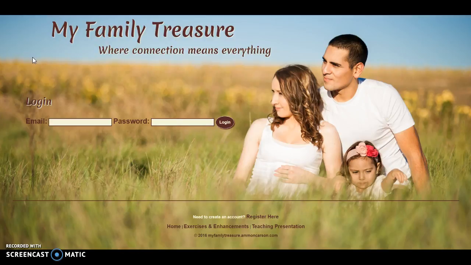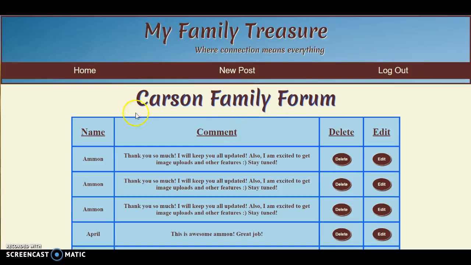The purpose of my site is to allow families to connect with one another using a type of social media. And so what I've created here is a website that allows a user, or a group of users, to be able to connect by posting comments to a forum. So let me go ahead and show you how this works. I'm going to log in here myself. And when I log in, it brings me to my Carson Family Forum. And so this is specific to my family.